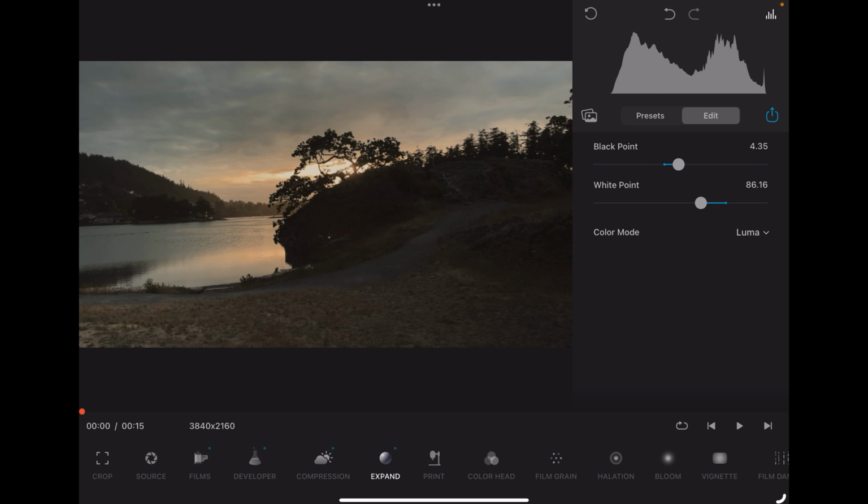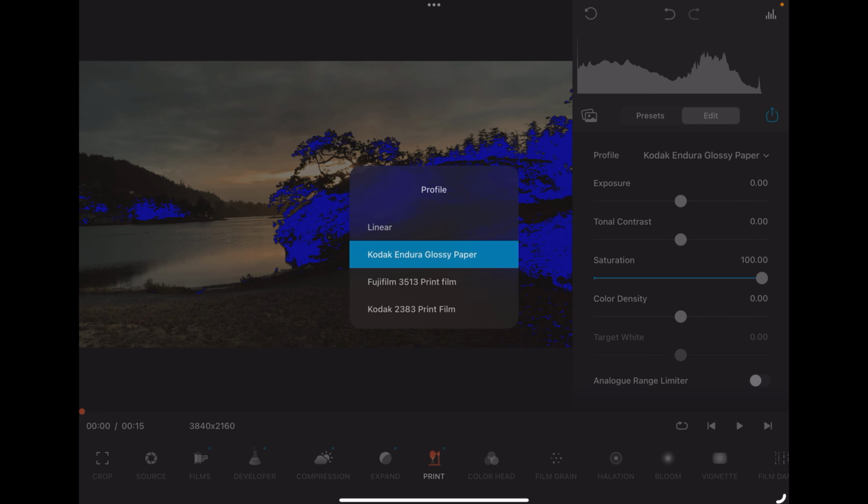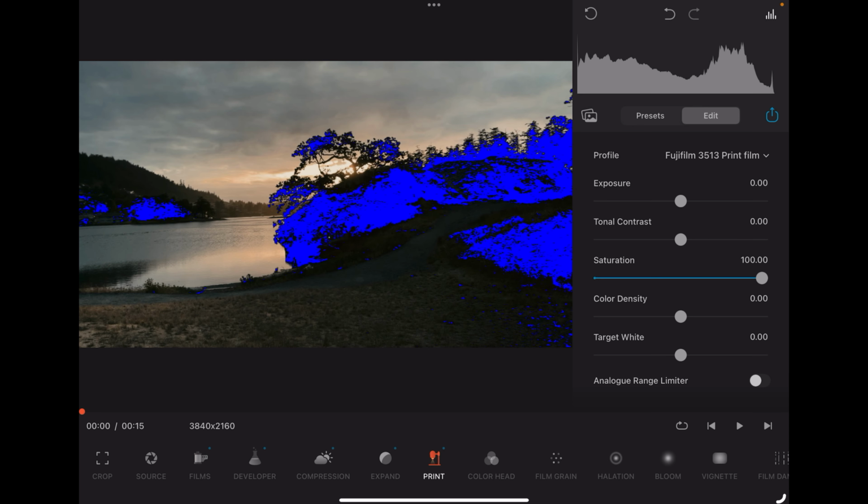And then once we move over to the print portion right here, you'll see that you're offered a number of different options when it comes to specific print media. And so essentially you have the option to pick a media that simulates either photo paper or print film. Options include Kodak 2383, Fujifilm 3513, which are both motion picture print films, and Kodak Endura Glossy is a photographic paper, and then you have also linear, which is a no paper emulation. So I like this Kodak Endura Glossy, but let's take a look and see how the rest of these actually affect your overall image itself.